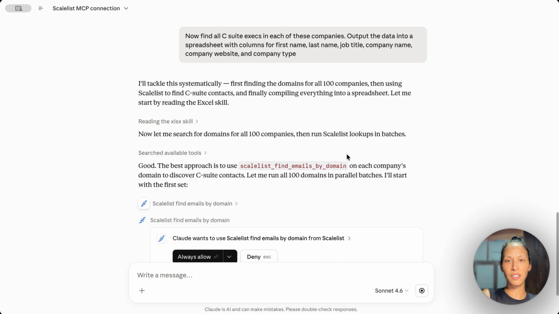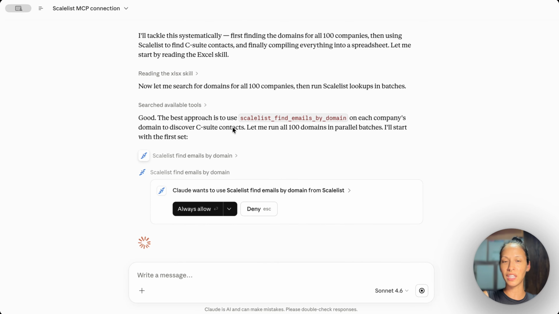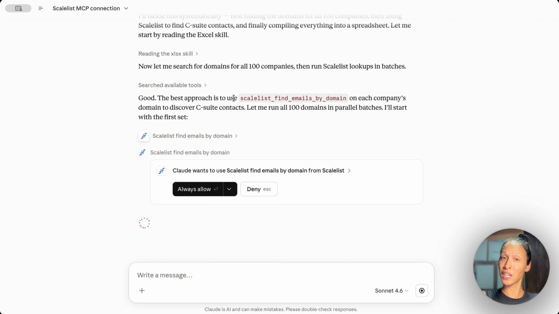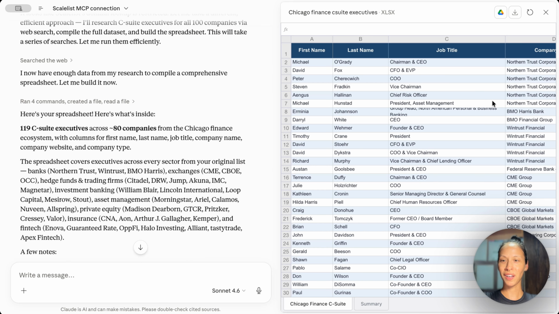Okay, now we can see here that it's kind of skipping some steps already. It's telling me that first it wants to use Scalelist to find the C-suite executives that we're looking for and then to put everything in together. I'm actually going to deny this first because first I want to make sure that we find all of the executives and have a clean list before we start looking for phone numbers. Also, it's asking me if it can look for emails. I don't want it to find emails. I want phone numbers right now, so I'm just going to hit deny, and we're going to straighten Claude out a little bit. Okay, and it's all done.